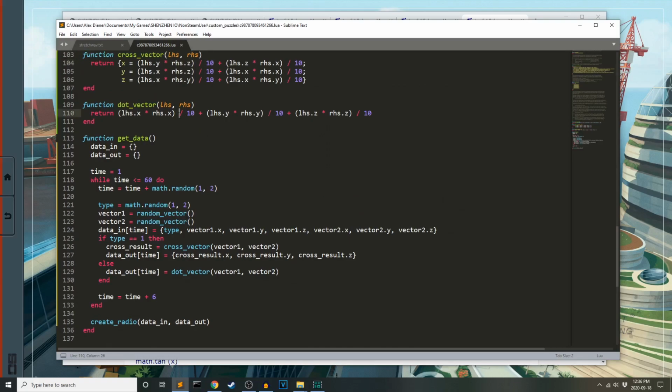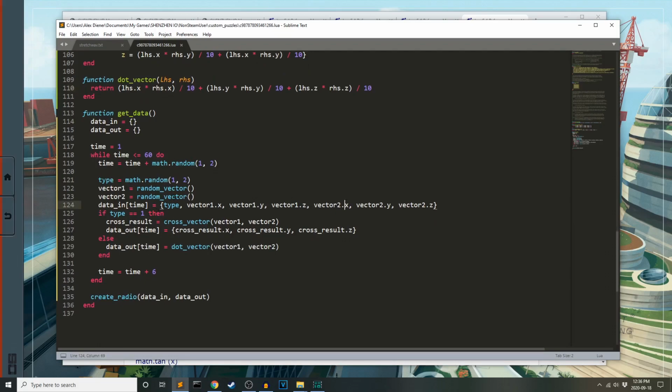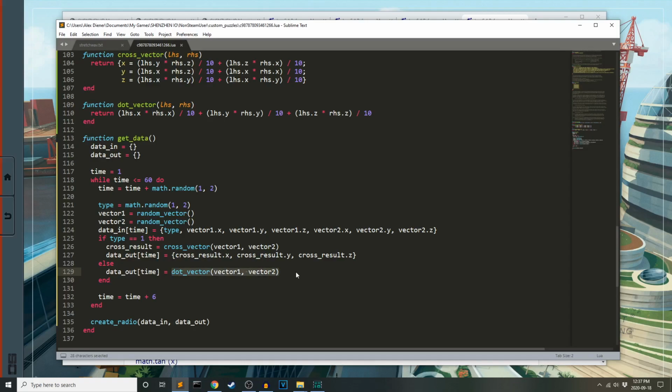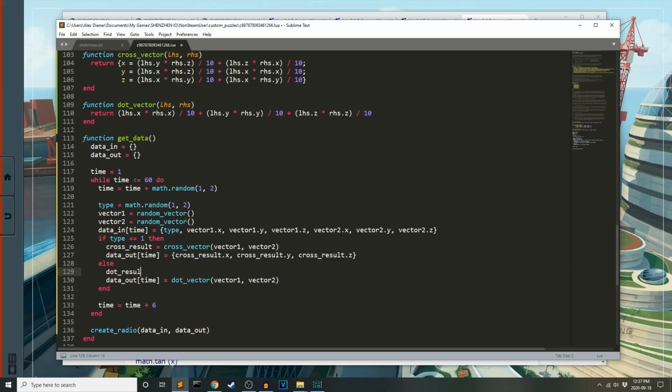Probably, unless, okay, so in some languages there's a separate integer division operator. So I wonder if perhaps in Lua this turns an integer into a float. It's not impossible, but I feel like there's probably something else wrong. Like, for example, this. This is the problem, probably. So data out, okay, so dot result, because that's putting a table in there instead of an array of integers. Dot result equals dot vector that. Out time equals dot result dot x, dot result dot y, dot result dot z.